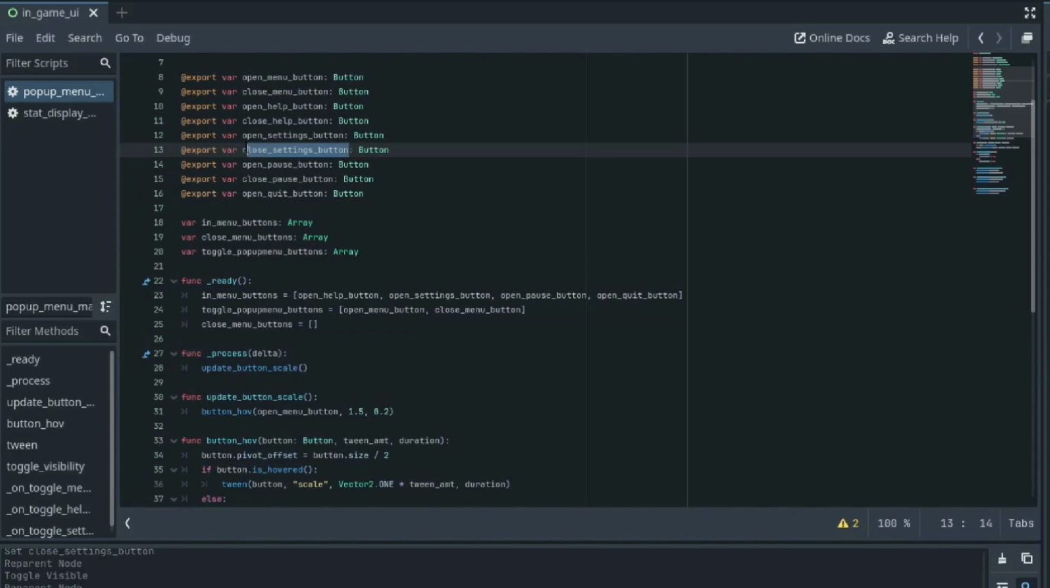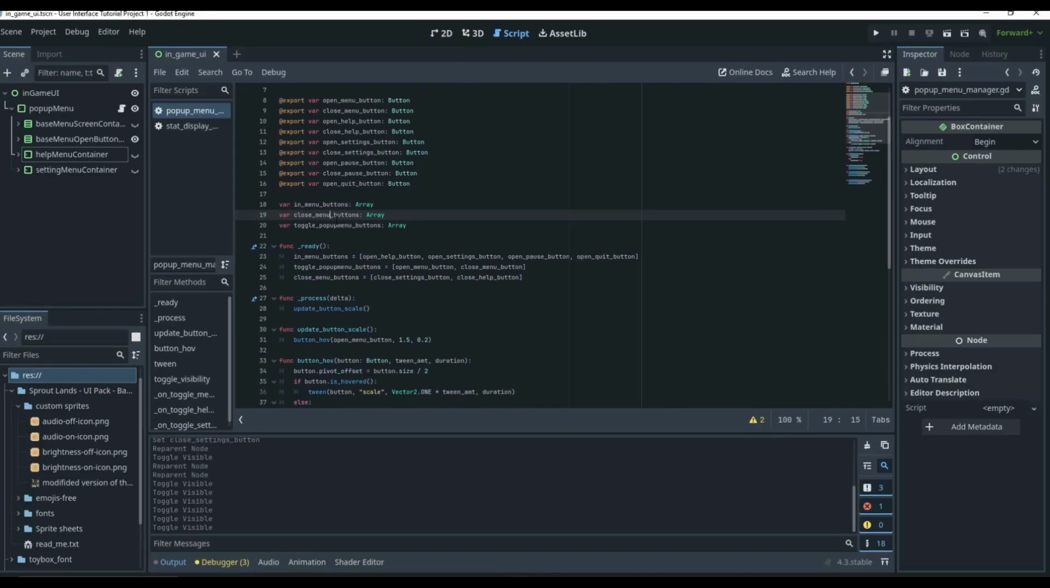So right now we only have the close settings button, because we have a settings pop-up menu and we have an X to close that. And then we also have a close help menu button, because we do have an X in there as well to close that help menu. And if we do this, now all of these different buttons that we have are all grouped into their own arrays. And why are we doing that?